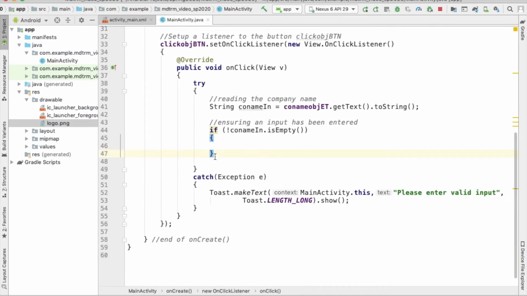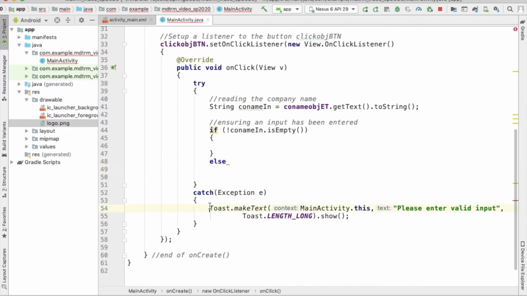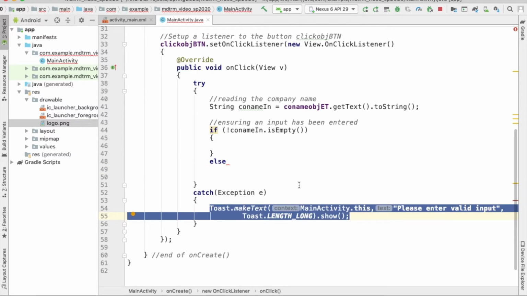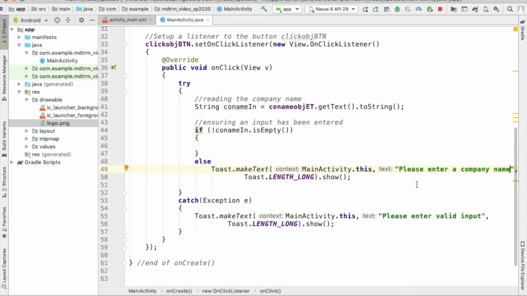We're going to go ahead and put right here an else. And the else, we're going to just toast this. Else, I'm going to copy and paste this toast here. Control C, and you put it here, Control V. This will just say, please enter a company name. All right, the user enters something there, right? Good. Okay. So now we have a company name.